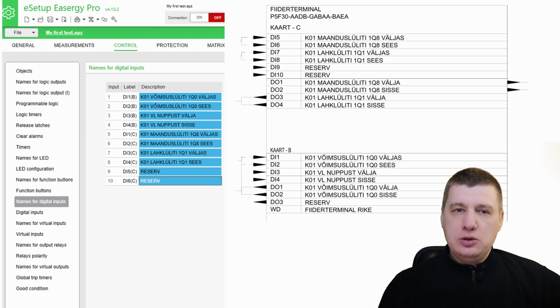By default, the relay uses a generic numbering system. Label starts as D1 through DX, and descriptions are simply Digital input 1. However, you can completely customize those names in the names for digital inputs. This allows you to tailor the relay to your specific bay configuration. To see this in practice, let's look at the training stand.